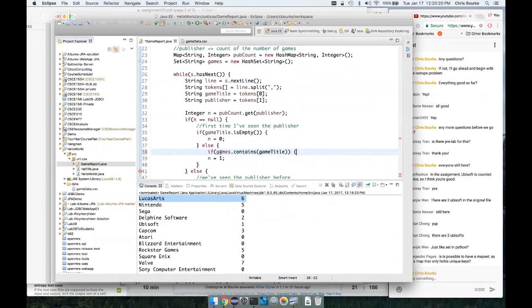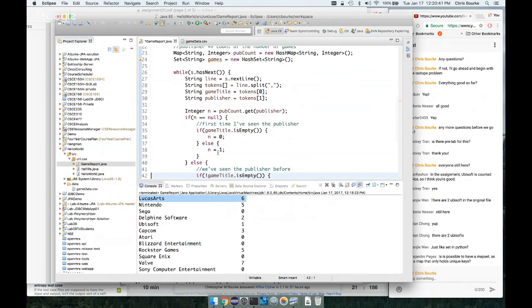then that means that we've seen it before. And if we've seen it before, actually, we don't need to do really anything here, do we? That would imply that the game had 2 entries, one of them with a publisher and one of them without the publisher. So I don't think we need to do it here. I think we need to do it down here.